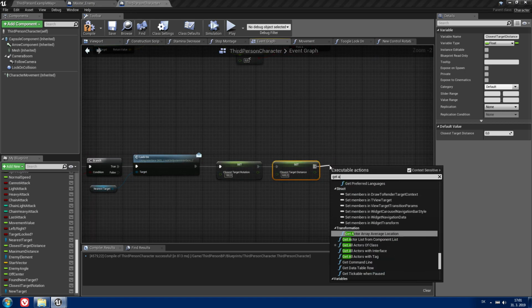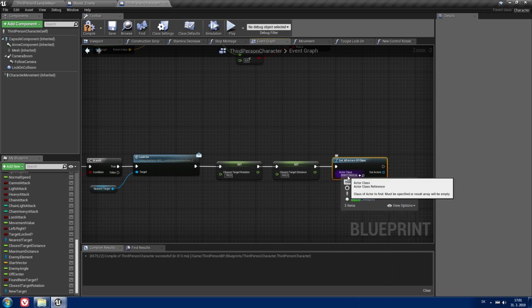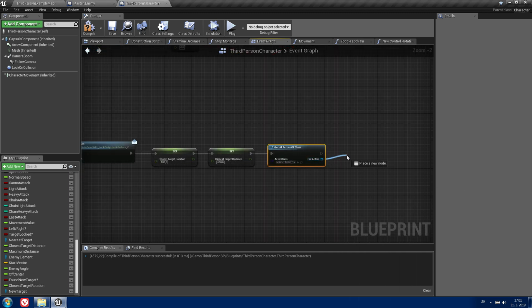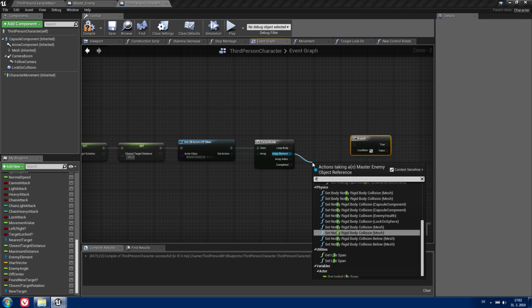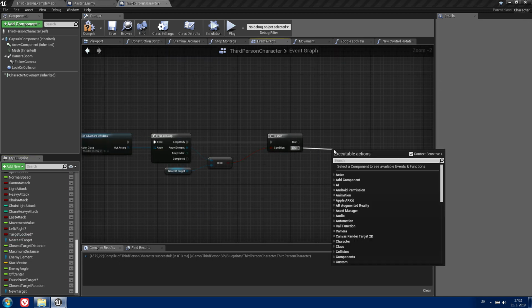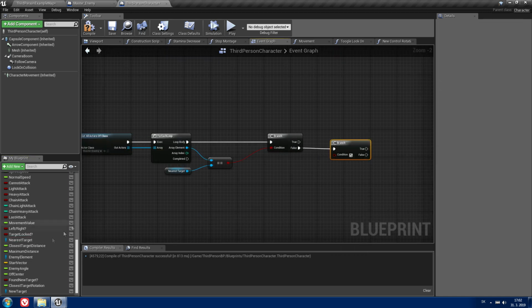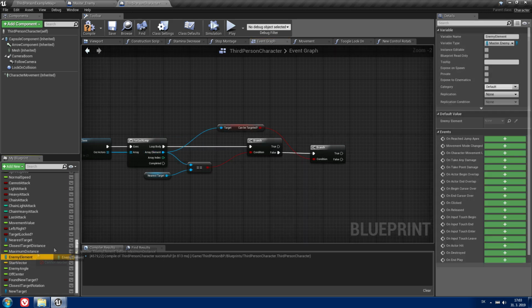Now we want to get all actors of class. Class will be master enemy. Then after that we want to check if the array element is equal to the nearest target. If it's not, we want to check if the enemy can be targeted. If he can be targeted, we want to set the enemy element to the array element.